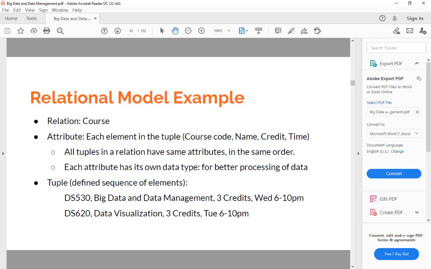Then this will be a part of the attribute definition or relation definition. Once we define a relation, as the combination of course, code, name, credit, and time, each attribute has a data type, and we will create tuples based on this definition. For DS530, we will define the code as DS530. The name will be big data and data management, credit is 3, and time is Wednesday 6 to 10.